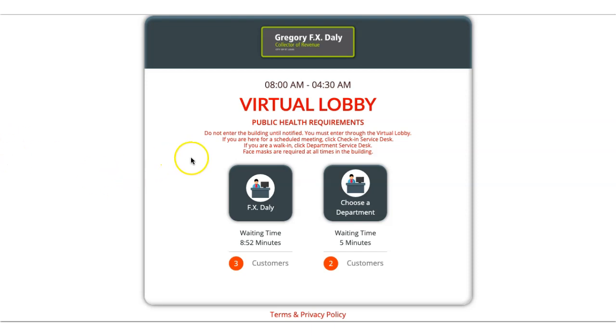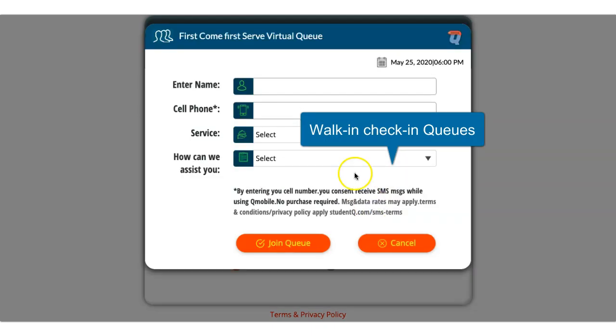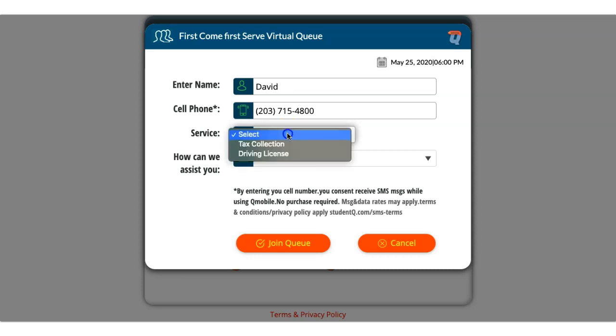So in the virtual lobby, we have right here what we call choose a department. If we go in here, this is where customers will enter their name, their 10-digit cell phone number, and they'll check the service that they're looking for. In this case, tax collection and driver's license.